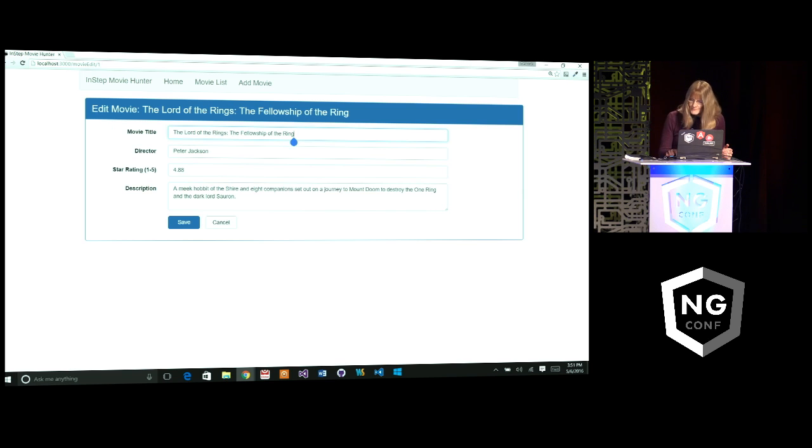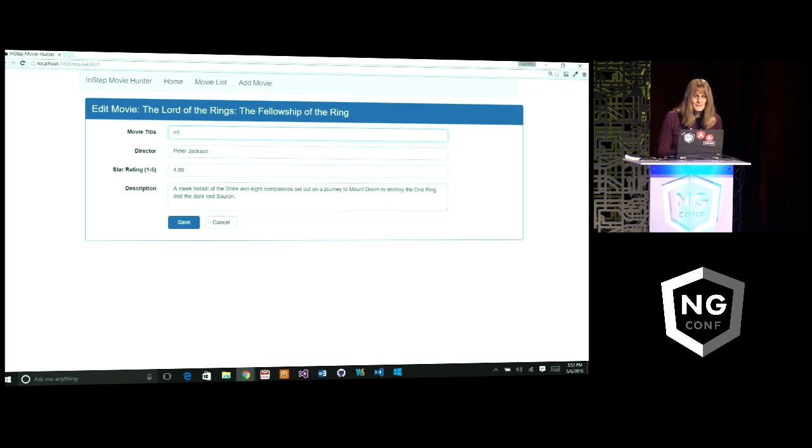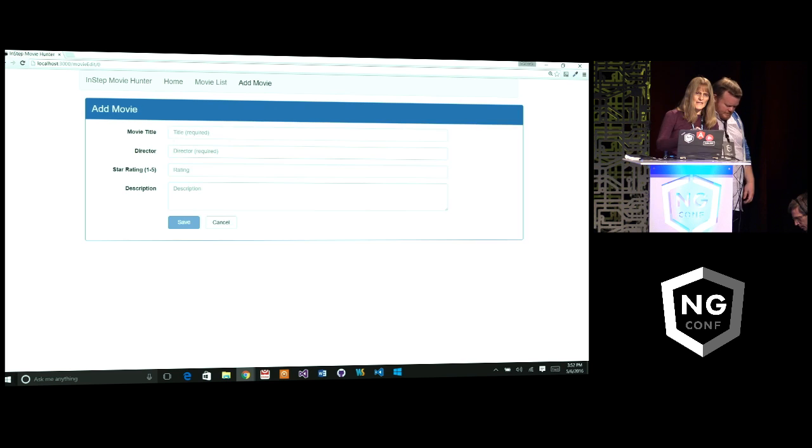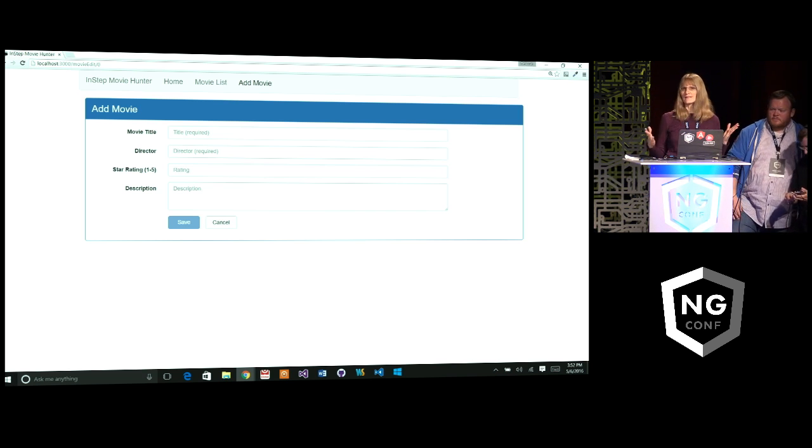So here, you can see that I have a validation going on. When the title isn't there, it gives me a message. And when I put in enough characters, that message automatically goes away. But notice also that when I go to the add movie, all of my messages aren't just immediately appearing, even though the form is invalid. So it's smart enough to disable the save button, but not display all of the validation messages.